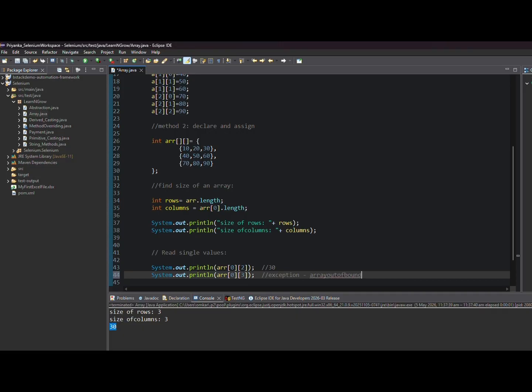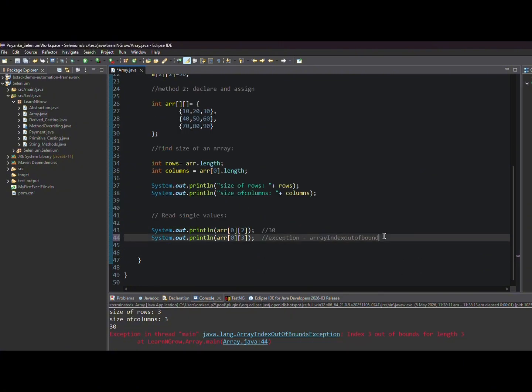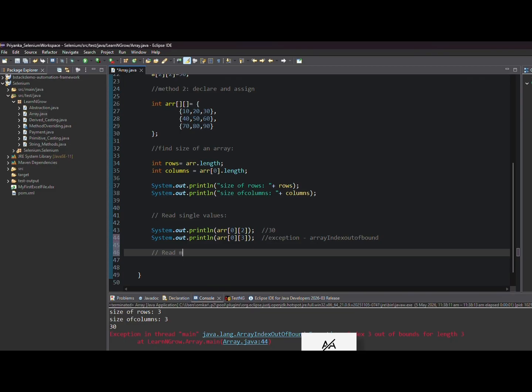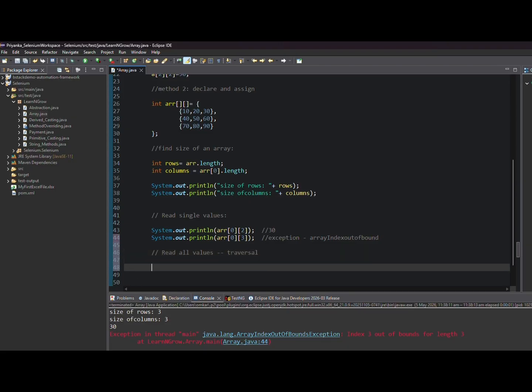Next is arr of 0, 3. The 0th row and 3rd column. Is it there? No, it's not there. So it is an exception, an array index out of bound exception. I'm just going to mention here that this is an exception. It doesn't say it's empty, we have not declared it, so it gives us this exception. Now if I want to read all values of this array, it is also called traversal.